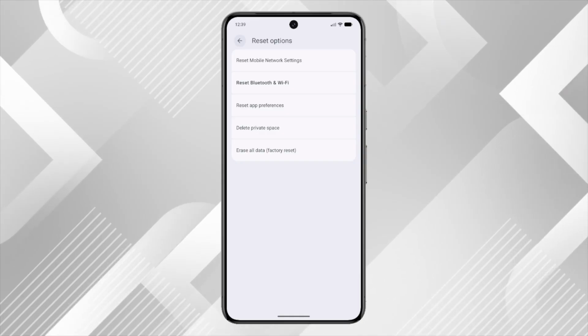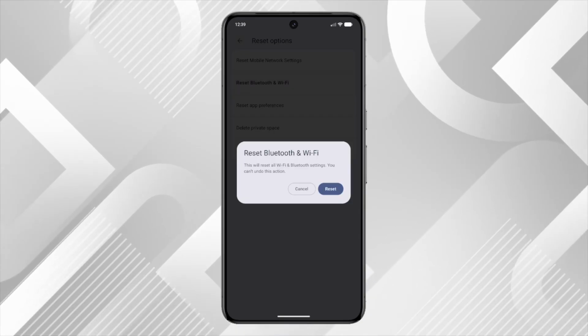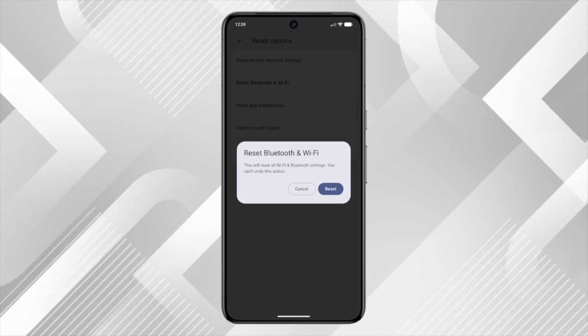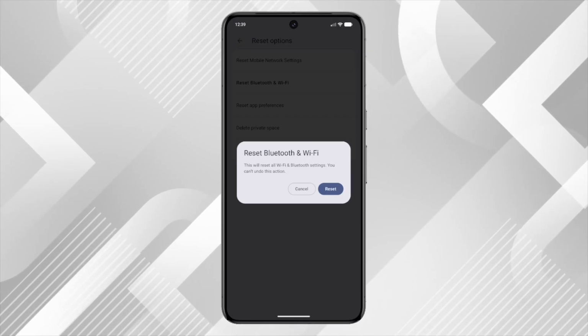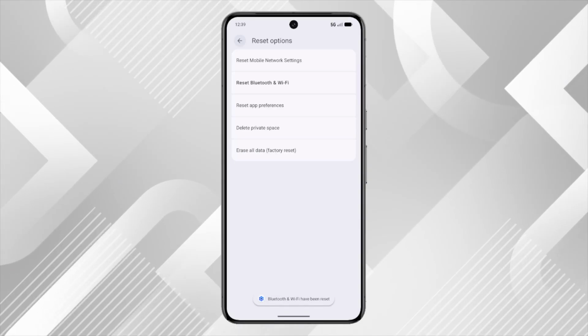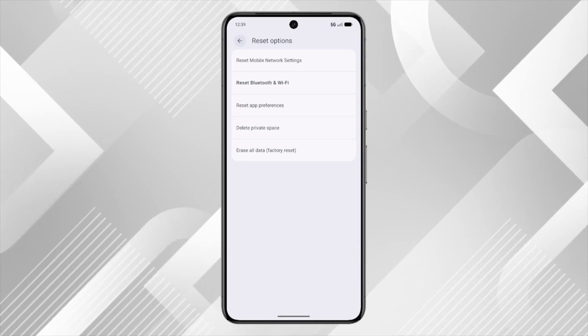Now tap on Reset Bluetooth and Wi-Fi. This action will clear all your saved Wi-Fi networks and Bluetooth connections, which can often resolve persistent connectivity problems caused by corrupted network data. After selecting this option, tap Reset to confirm. Give your phone a moment to complete the reset process, and once it's done, you'll need to reconnect to your Wi-Fi network by entering the password again.